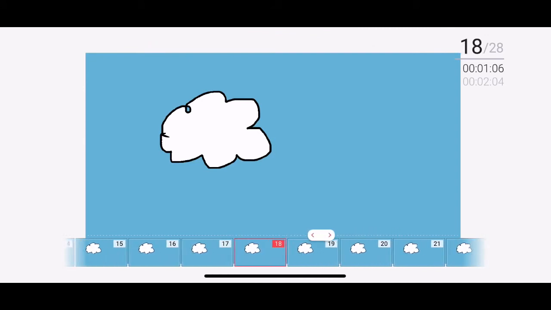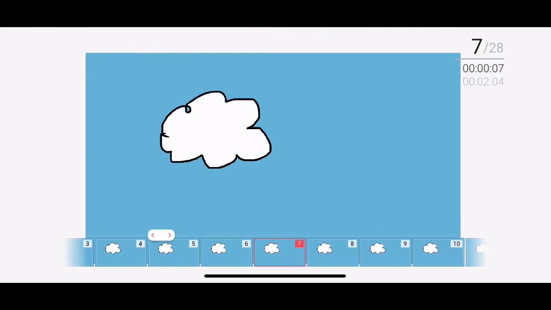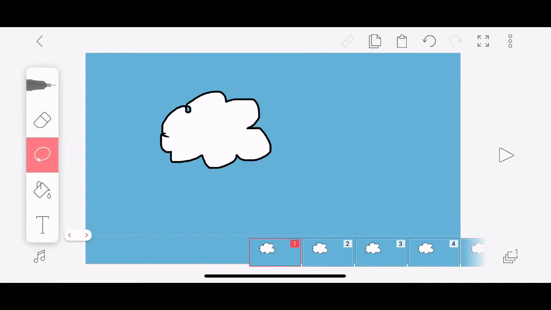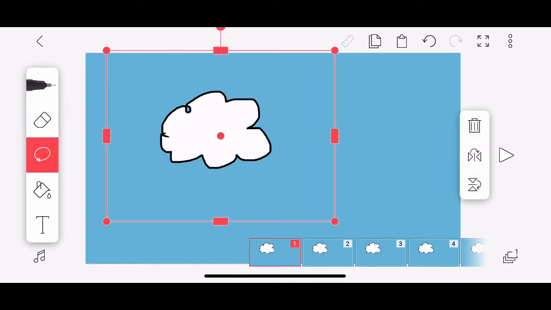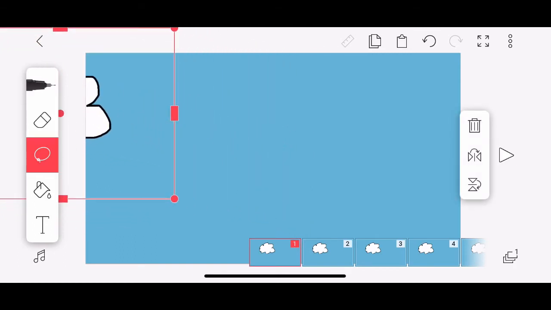Let's go back now to frame 1. And as I mentioned before, all my clouds are in the same place, but they don't have to be, and we want them to change position from frame to frame. So I still have the lasso tool selected. I'm going to circle this cloud, and I'm going to move it so it's almost off screen. You could start it all the way off screen if you wanted. Why don't we do that?